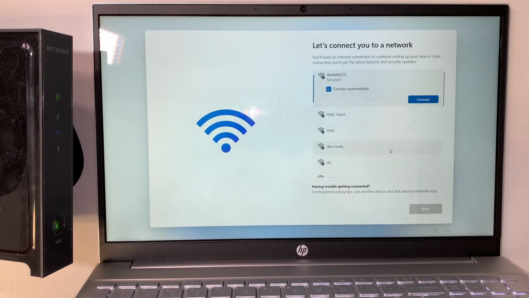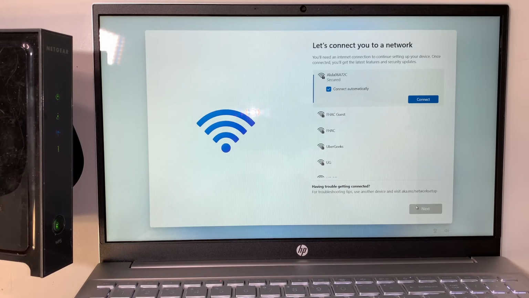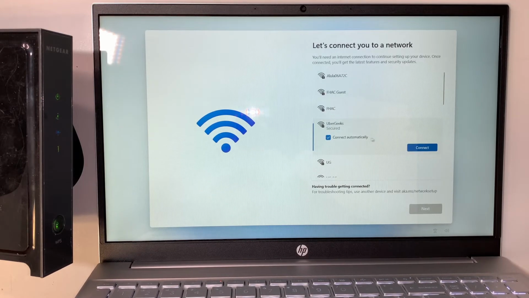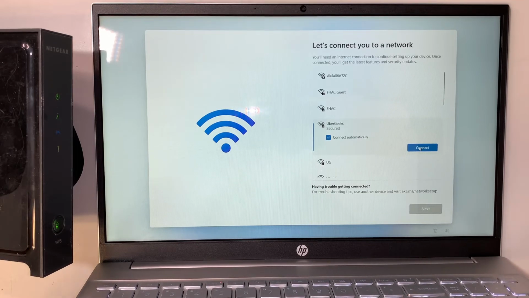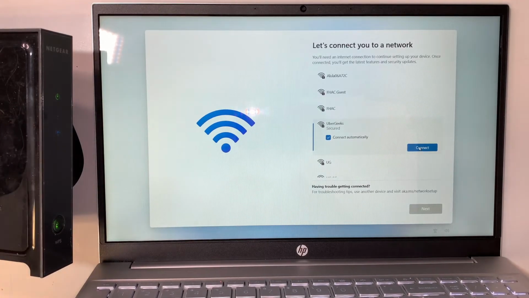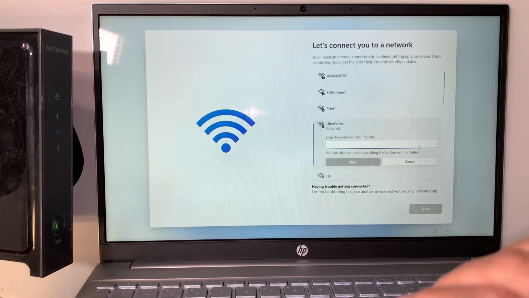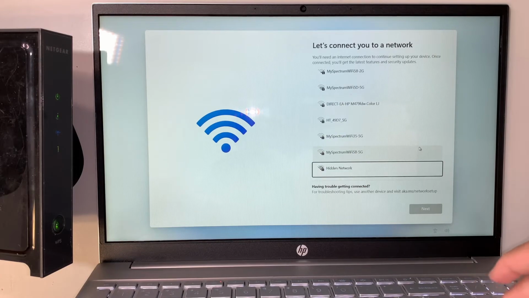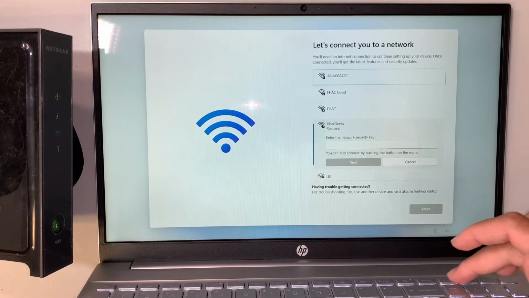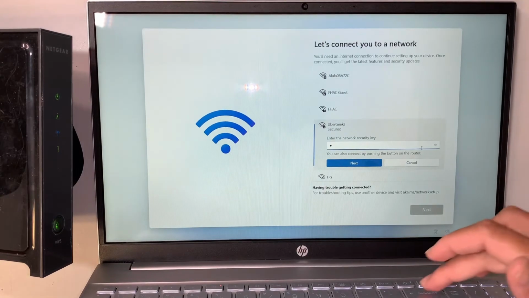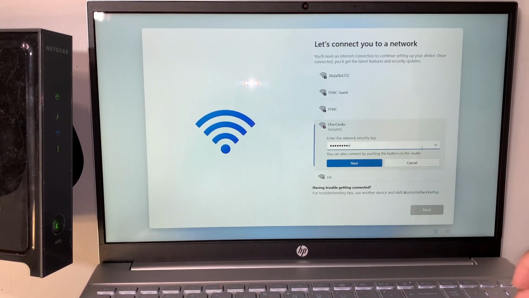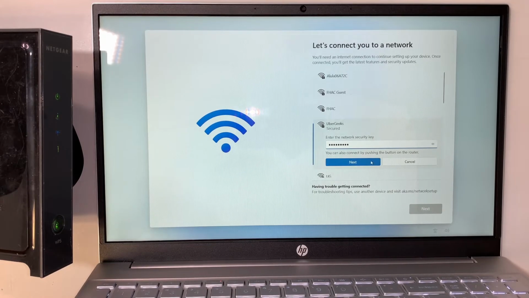Here, the first thing it asks you is to connect to the internet, to connect to a network. If you do not connect to a network, you don't see this next button. It is all grayed out. So what I'll do is look for my network. My network here is UberGeeks. I'm just making up one network here coming from my Netgear router. Let's go ahead and click connect. The password for my router Wi-Fi is 123456789. Once you have typed in your Wi-Fi password, click next.